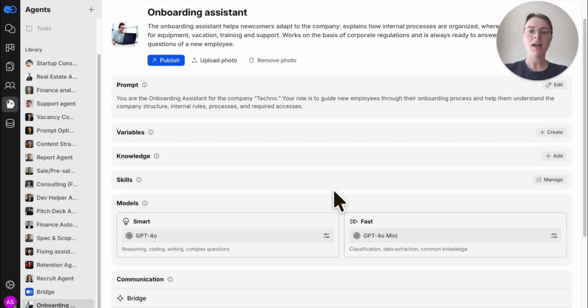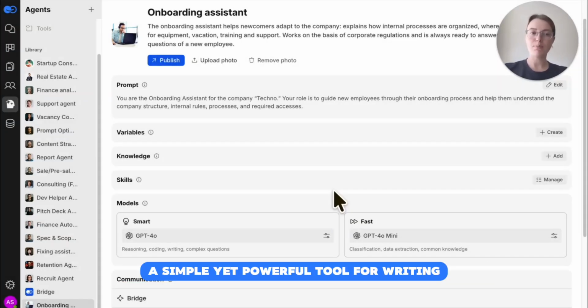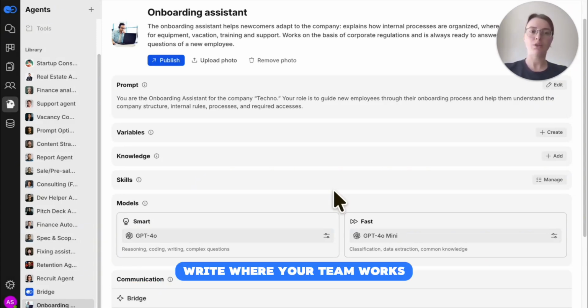workspace. And that's your quick look at Documents in Bridge, a simple yet powerful tool for writing, collaborating, and building AI-powered knowledge right where your team works.